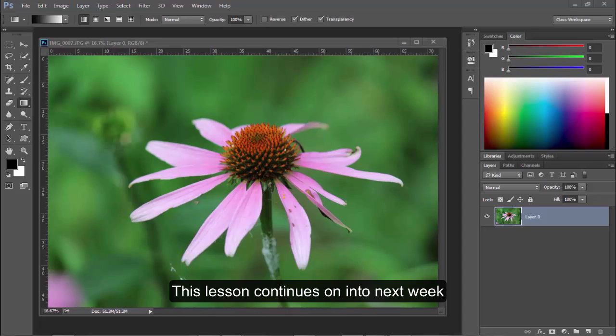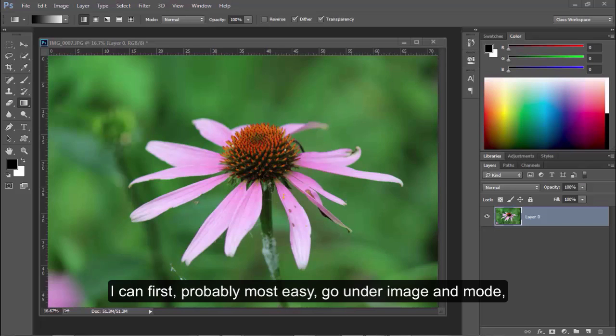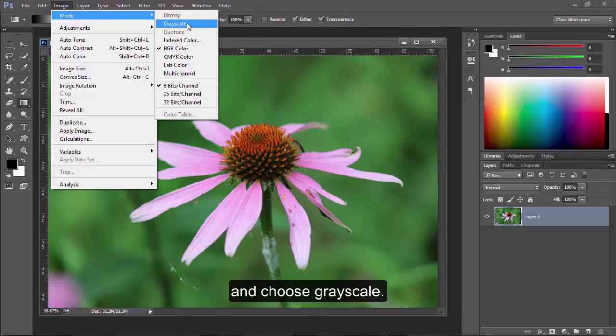This lesson continues on into next week, where I will show you in much more detail how some of these things can be done. So tinting a grayscale image with color produces interesting effects, and you may have seen some professional photographers do this effect. So first, what I have to do is convert my color image to grayscale, and I can do that in a number of ways. I can first, probably most easy, go under Image and Mode and choose Grayscale.